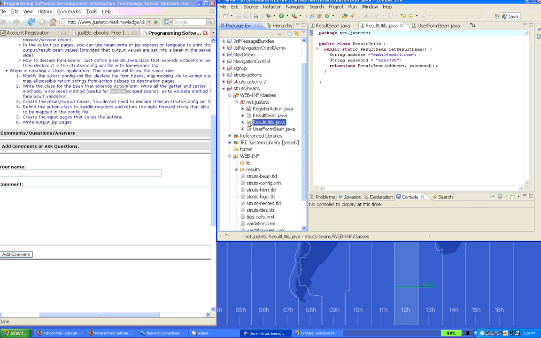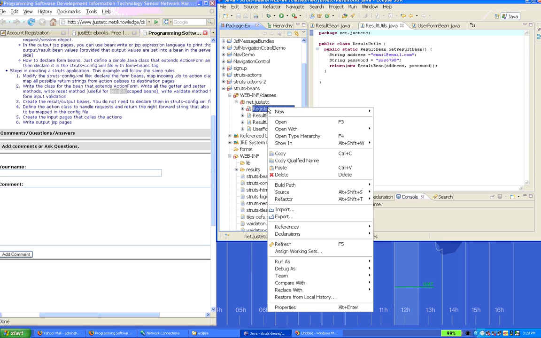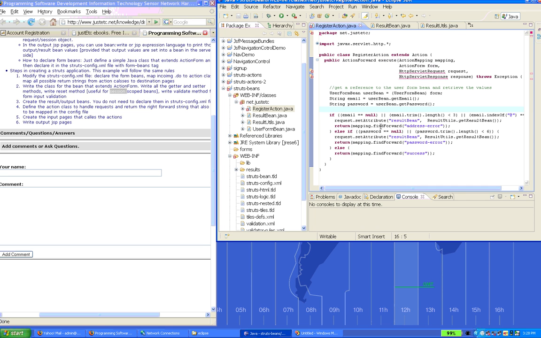Just after defining these result beans, we also have to define the action classes. I think that will give us some ideas of overall what is going on.